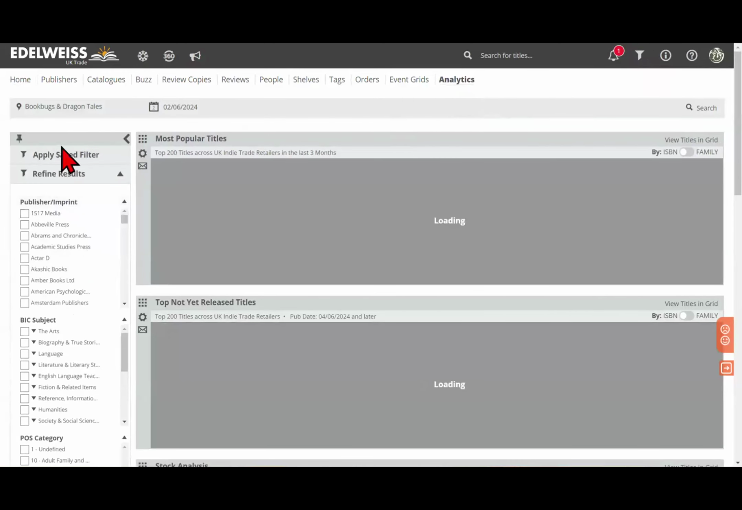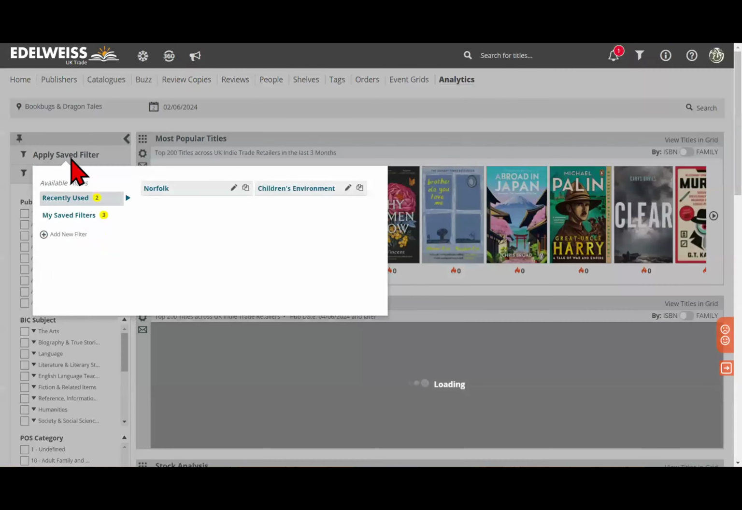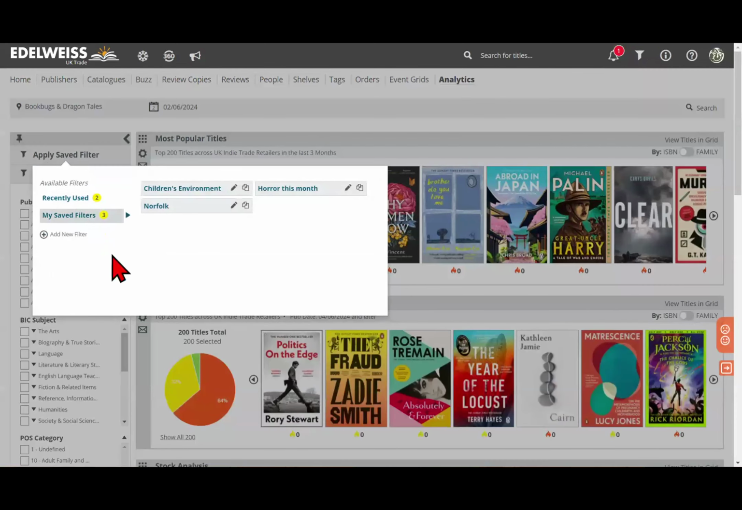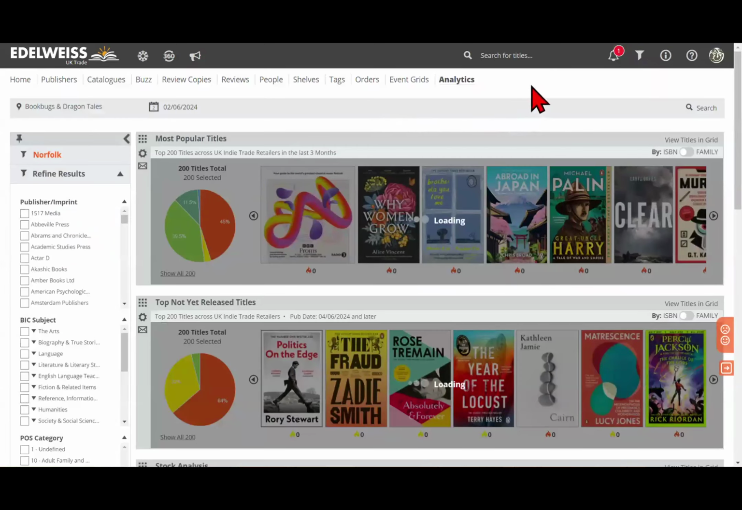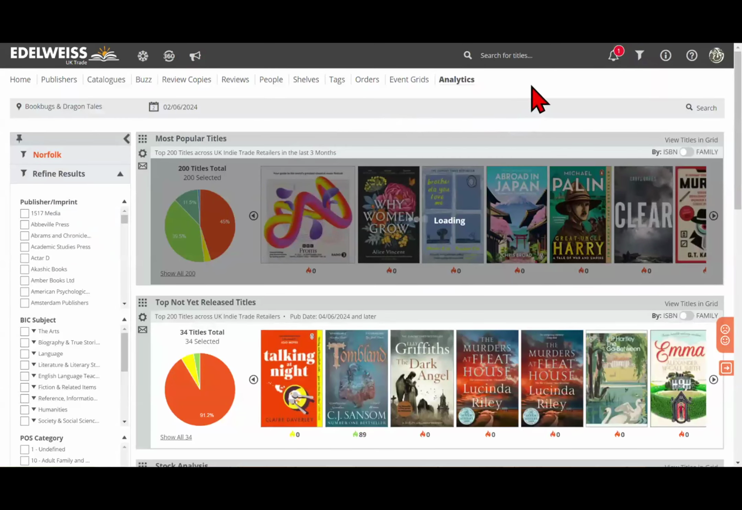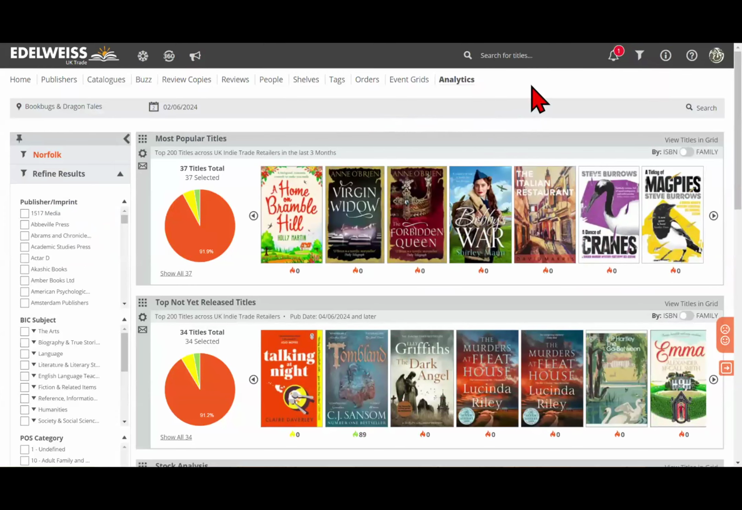So here we have at the top here, apply saved filter, and within that I can select one of the filters I've made. So they'll all be here, but there's also recently used or add new filter here. I'm going to apply my Norfolk filter, and this means it's going to pull titles about or set in Norfolk that have done really well in the indie trade.